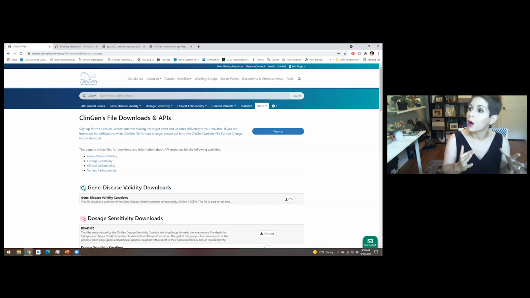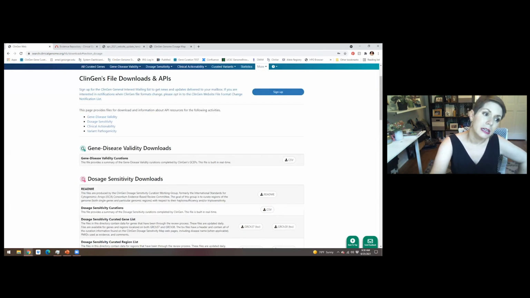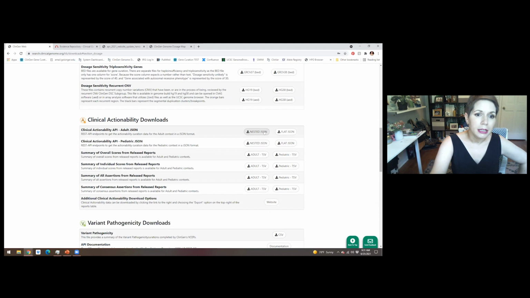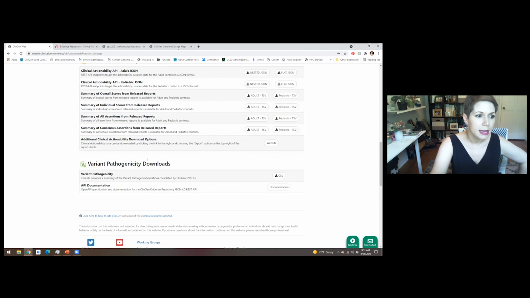Now remember, I told you you are able to slice and dice information on the display and then download them right there on that page, but we do have a couple of other ready to go files that we think are of interest. So for gene disease validity, it's the full list of curations. For dosage sensitivity, we have a number of files that are in formats that you can load into genome browsers, such as bed files, for example. Actionability has a number of files that are all available from the Actionability curation interface, and the variant has a number of files that are also available on the E-Repo.